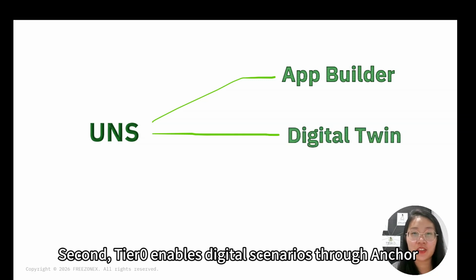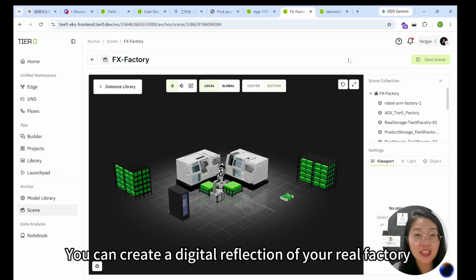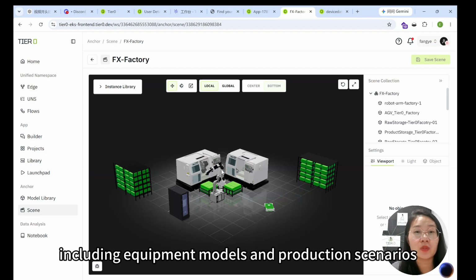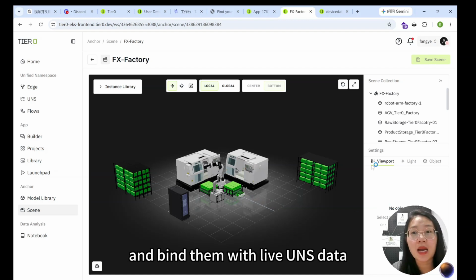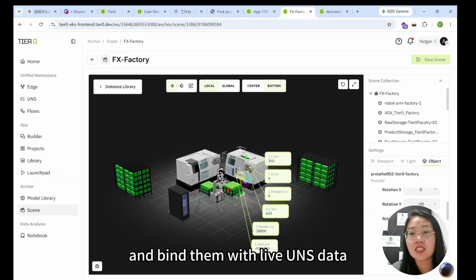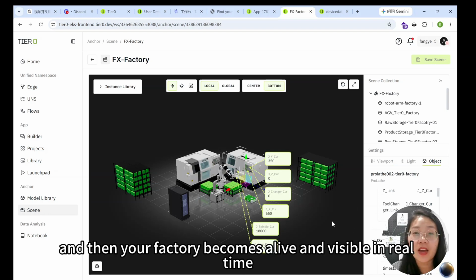Second, Tier0 enables digital scenarios through Anchor. You can create a digital reflection of your real factory, including equipment models and production scenarios, and bind them with live UNS data, and then your factory becomes alive and visible in real time.